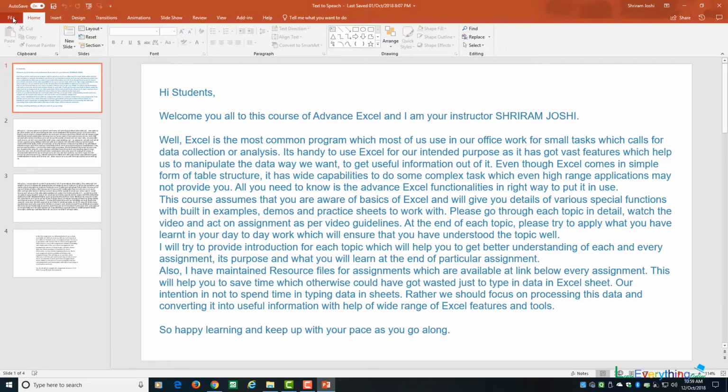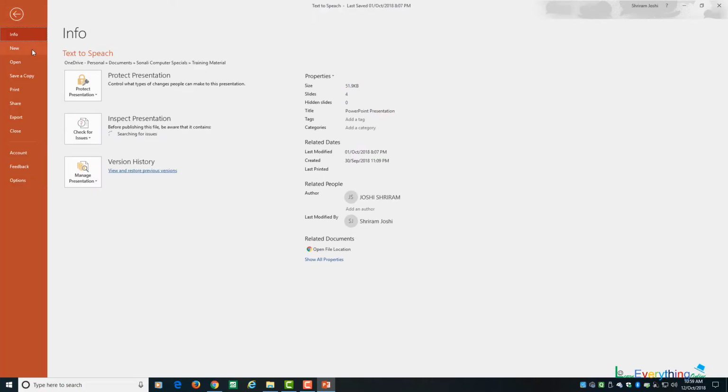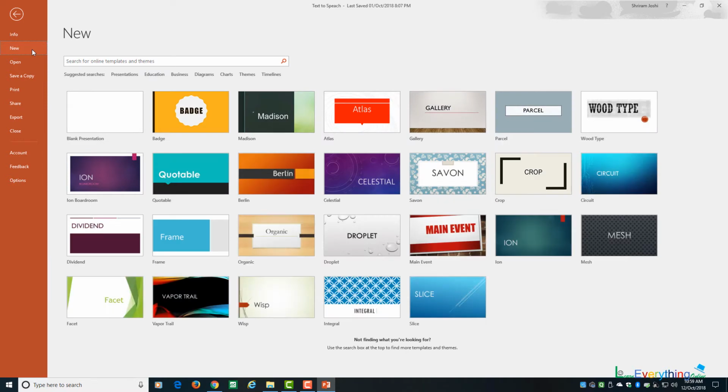Now I want to create a new file. So I will go to File. I will click on New and I will have again some ready-made templates, as I told you in Word and Excel. You can use templates. These are some designs without any content and these are with content.